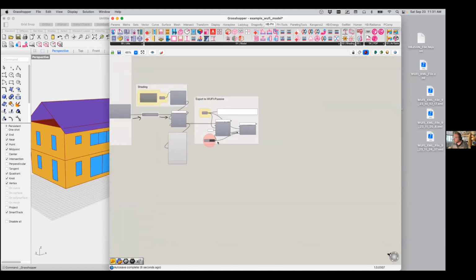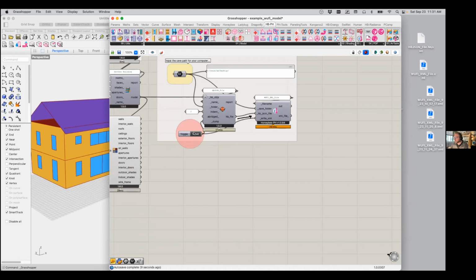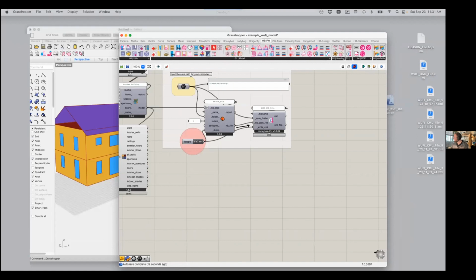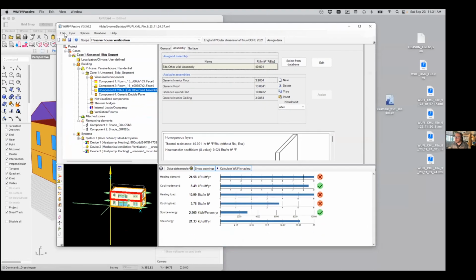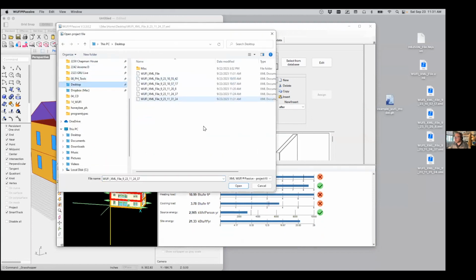So now when I come over here and I export, I'll come back to my Wi-Fi passive. Where's my Wi-Fi passive? Here it is. Come back to Wi-Fi passive. Say open. Go back to my desktop.